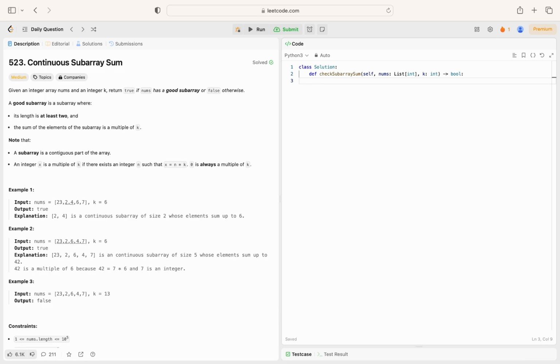To solve this problem, we can leverage the mathematical property of modular arithmetic. Specifically, we can use the fact that if the sums of elements in two prefixes have the same remainder when divided by k, then the difference between those two sums, which is the sum of the elements in the subarray between the two endpoints, is a multiple of k.